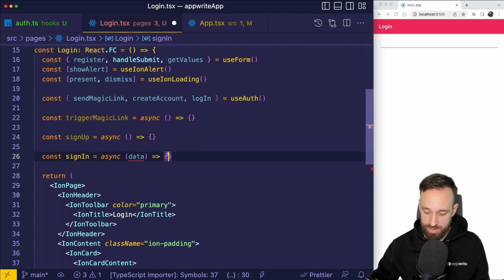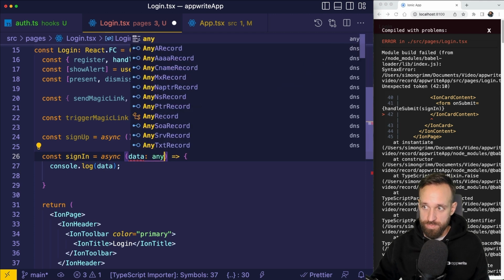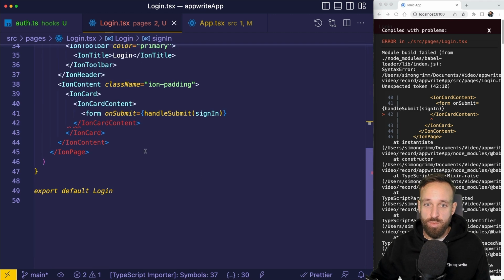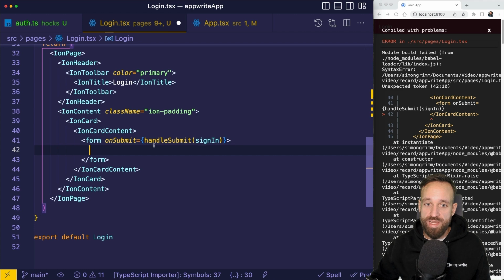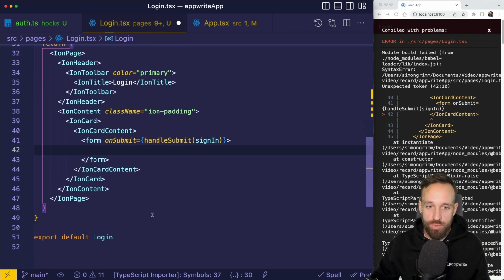I'm logging this out, data. We'll probably make this any. And then we're gonna see that we get all the values from the form that we registered. Now, how do we register them?